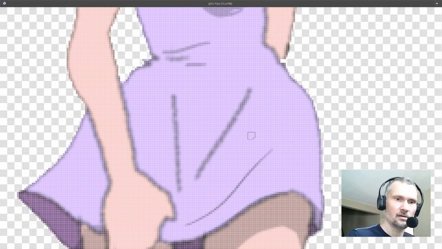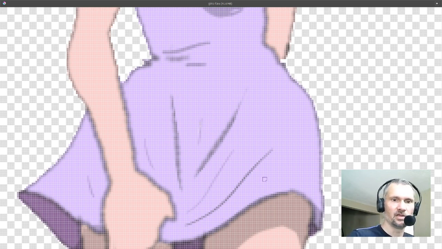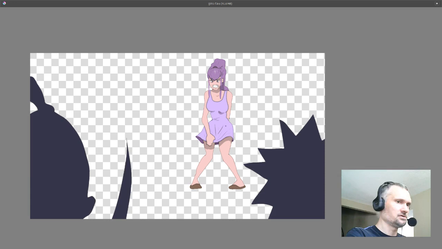Oh, I don't like that line right there. I think that these probably should have a little bit more character to them. Yeah, I want it to really be clear that she's trying to cover herself up, right? So let's go to full size view. Yeah, that looks good. That looks good.